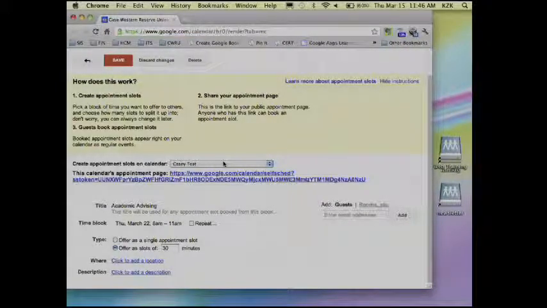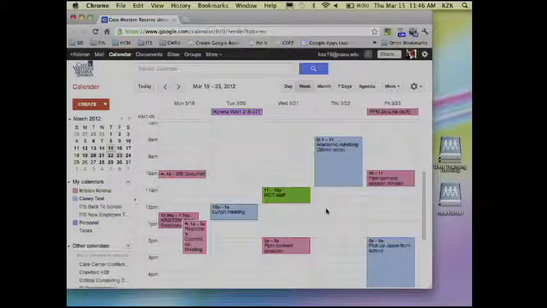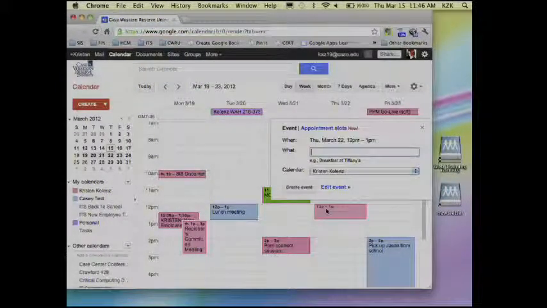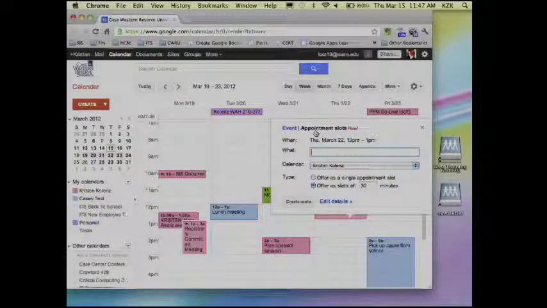You create an appointment slot by adding, let's say I'm going to click right here. Click anywhere on the calendar, it creates an event bubble. Up at the top, it defaults to event, but you also have the opportunity of clicking on appointment slots, and it has the little new next to it because this is recent. So I'm going to click appointment slots, and it changes my screen a little bit. It says what? I'm going to put academic advising again because I've run out of ideas. On the calendar, which calendar do you want to put it on?